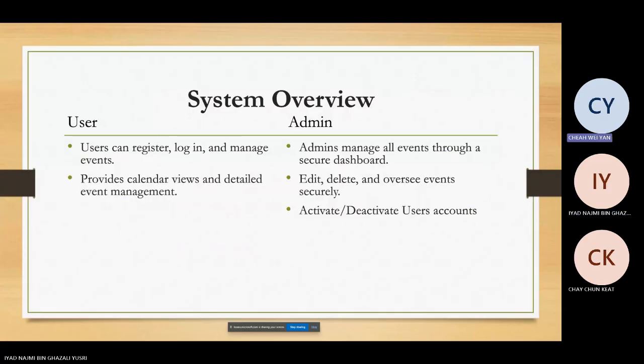This system caters to two types of role, that is admin and user. For the user, the system offers a streamlined process for registering and managing events. They can view the events in a calendar format and perform actions like adding, updating, and deleting events. For admin, there is a secure dashboard to manage all events, edit the event details, and oversee user activities.